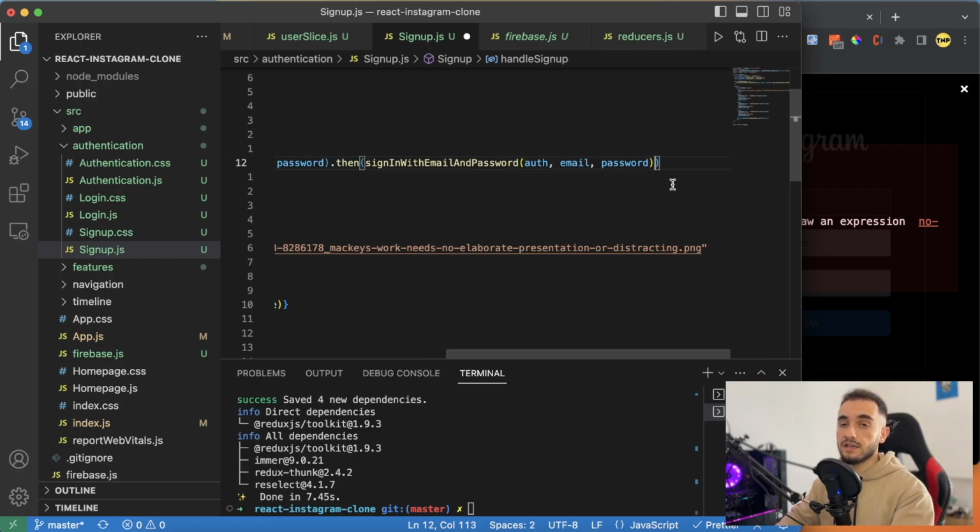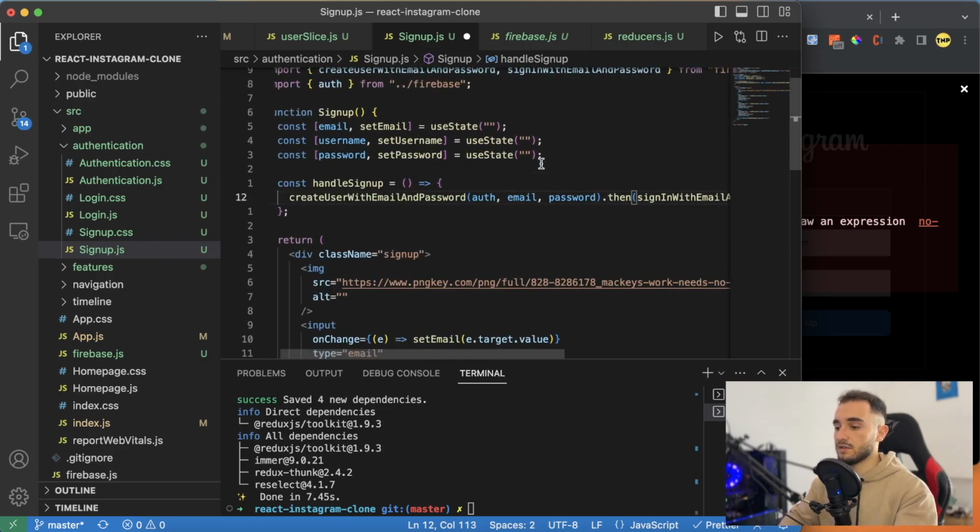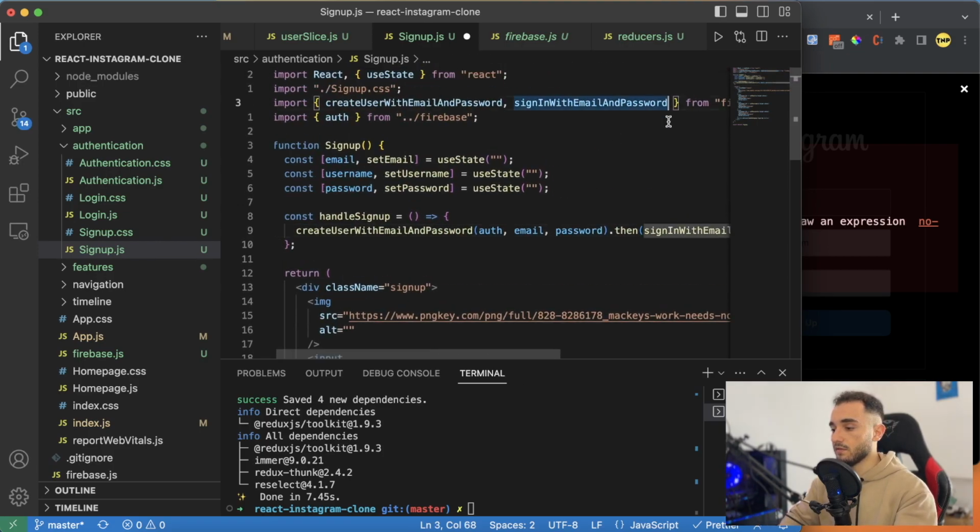And after signing in this user, what we want to do is to get the username and put it on this user, in this current user. So to put the username on this data, on this object of the user, we can use the updateProfile function. And again, updateProfile is the function that we can import from Firebase auth.